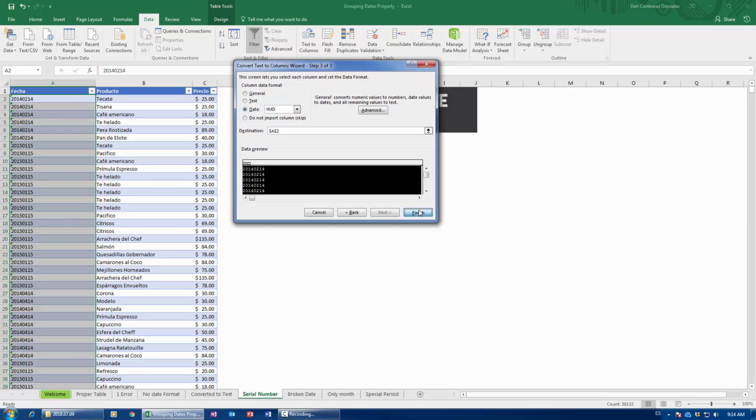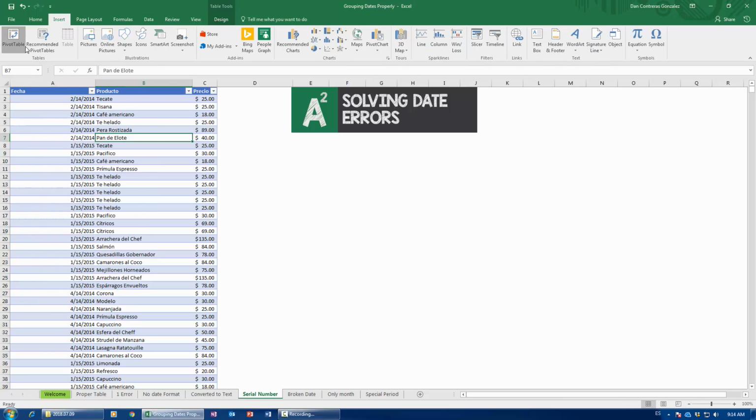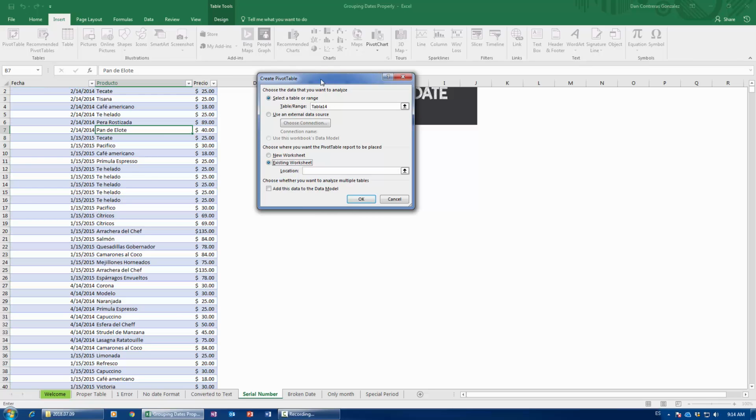And check out the magic happen. Voila! We turned those serial numbers, which were pretty ugly, into proper dates. And they are correct. We now have the dates in American format, which is month, day, year. All right, month, day, year. And this means that I can now insert a pivot table in the existing worksheet.